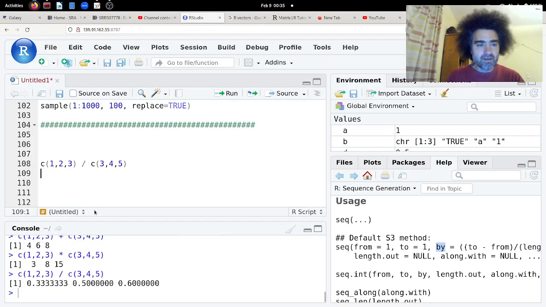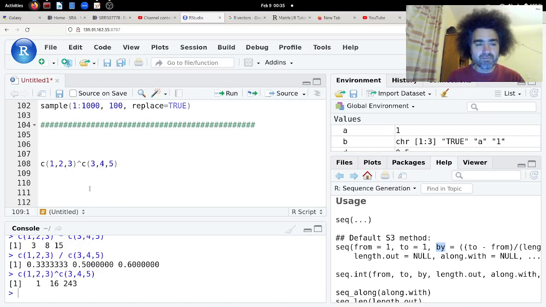Yeah, and the same is true also for the power. So 1 to the power of 3 is 1, 2 to the power of 4 is 16, and 3 to the power of 5 is 243. And so on and so forth. All operations are element-wise.